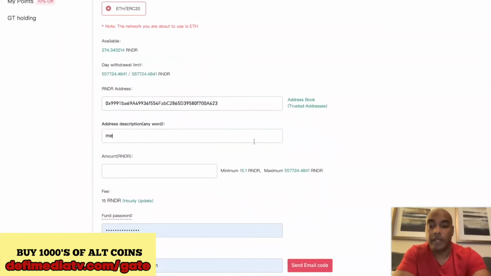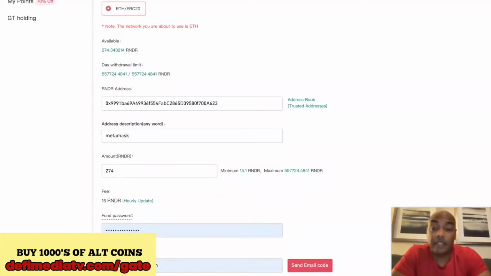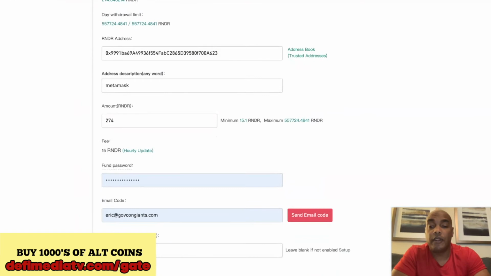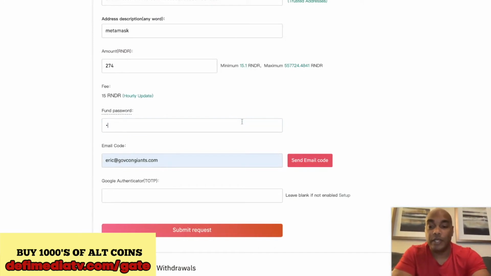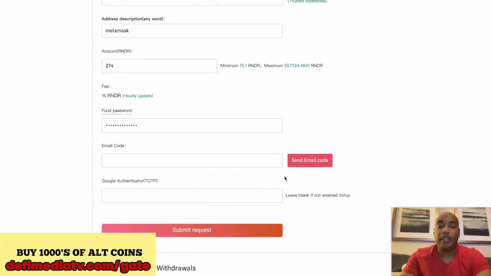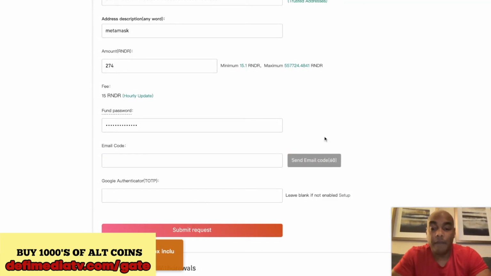All right. This is my MetaMask. The amount. I got 274. Now we're probably not going to be able to send 274 because of the fees, but I'm going to start with 274. And this is where it gets a little bit tricky because you've got to get all three of these things right. You've got to know your fund password, which is easy. But then you've got to do this email code and you've got to do Google Authenticator. So now we're going to hit send email code, right? We're going to have a limited time to get this code.